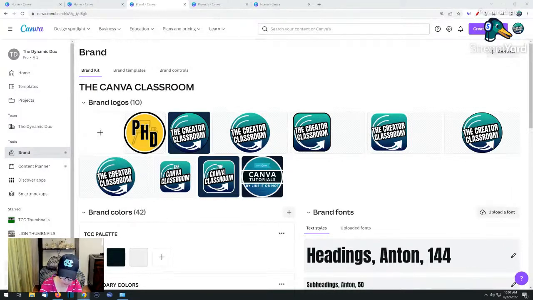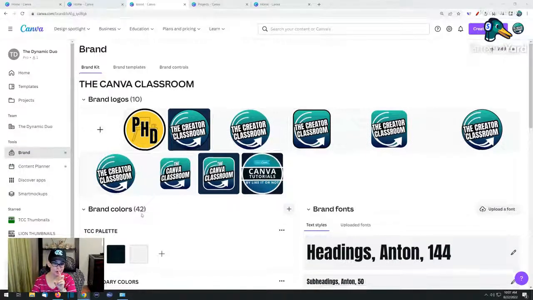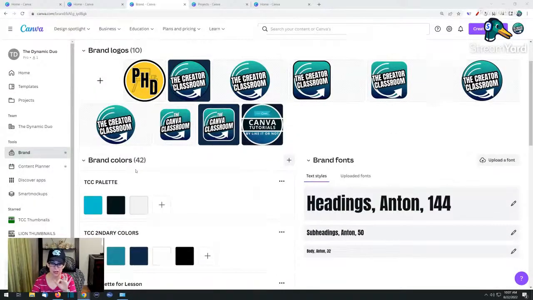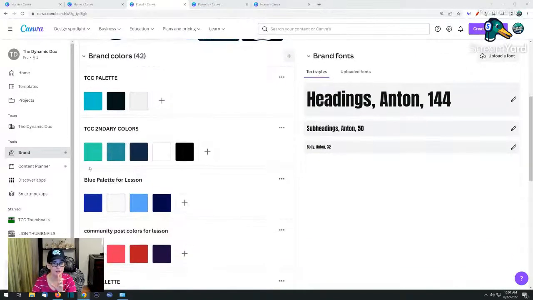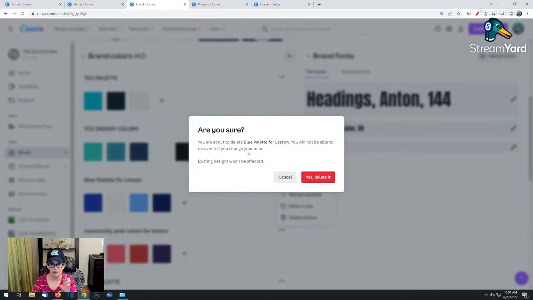All right, I've got all these logos. I'm not going to mess with the logos for now, but look, I've got 42 brand colors here. I do not need all of these brand colors. I do need this one. I no longer need this one. So I'm going to right click or left click the three dots and delete the palette. And it wants to let me know that this can't be undone.